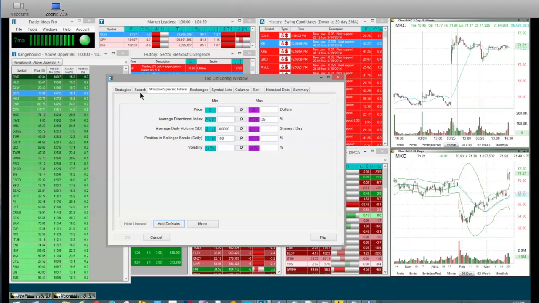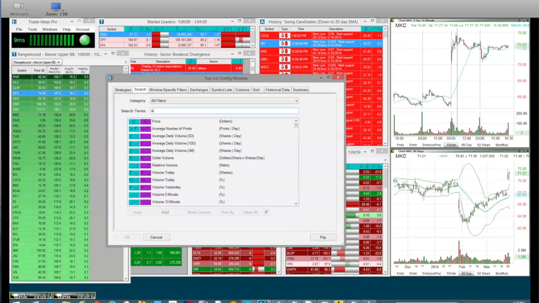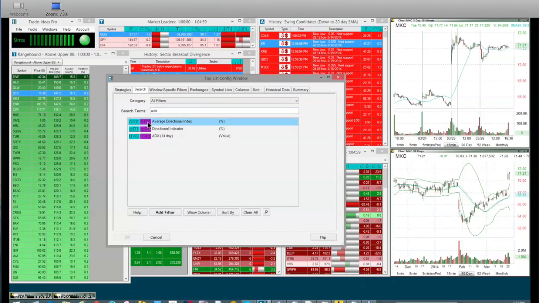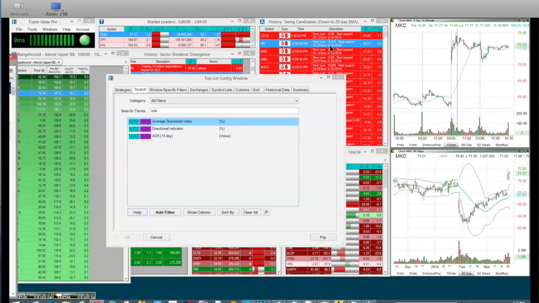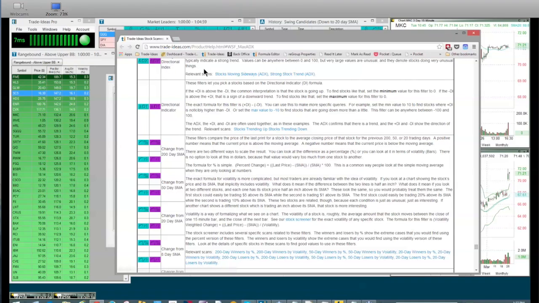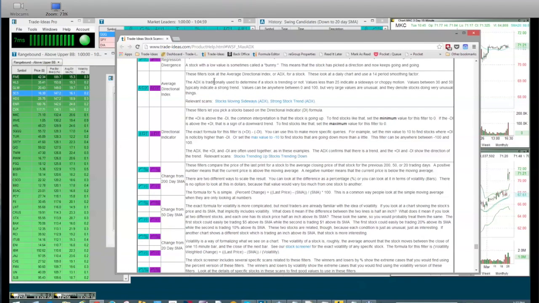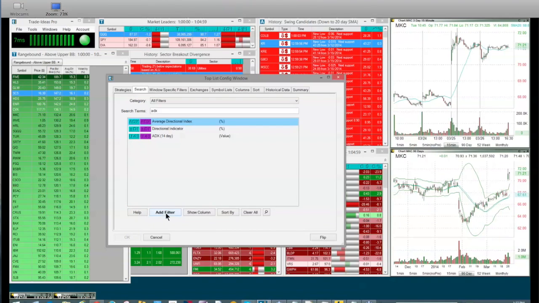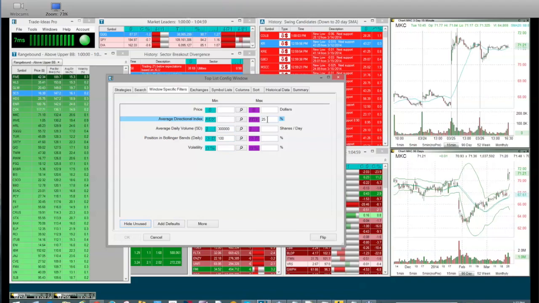Now, if you don't know what that is, the best way to do it is to come back over to ADX right here on our Search tab. If you select it, you can then hit the Help button down at the bottom, and that's going to spawn a browser page that's going to take you right to the ADX definition. And so if you read it, you can see here that values less than 25 indicate a sideways choppy motion. Values between 30 and 50 typically indicate a strong trend. So we just use that basic filter right there. And if I selected that filter, you'll see that I put a maximum value of 25. So I'm looking for it to be somewhat range bound.